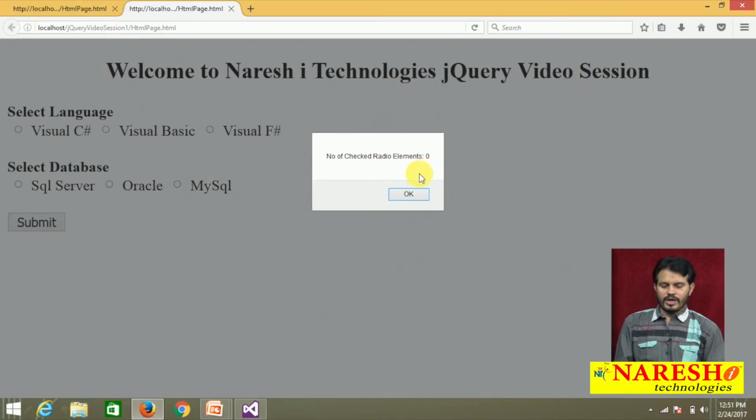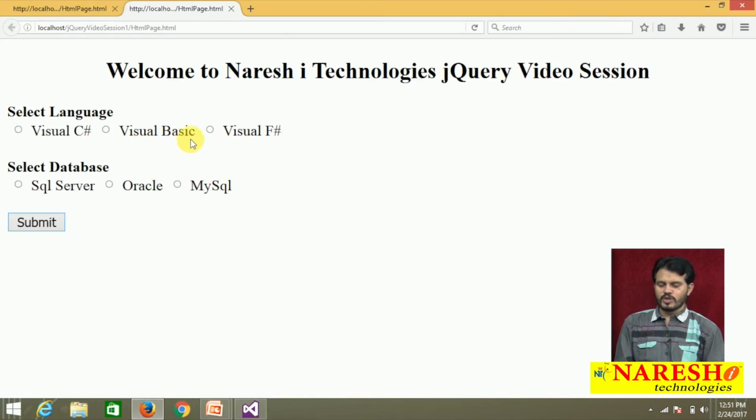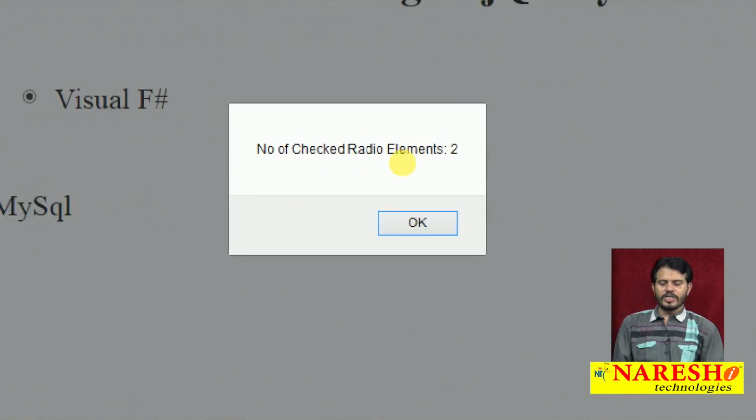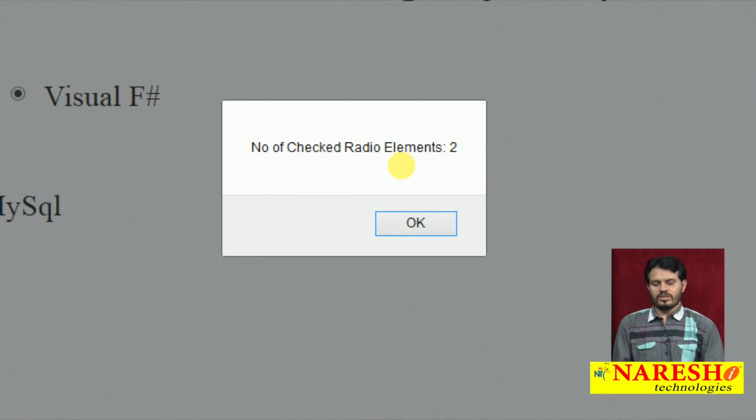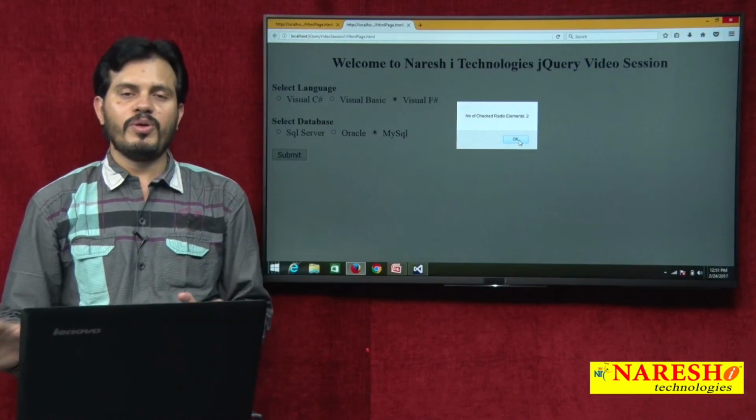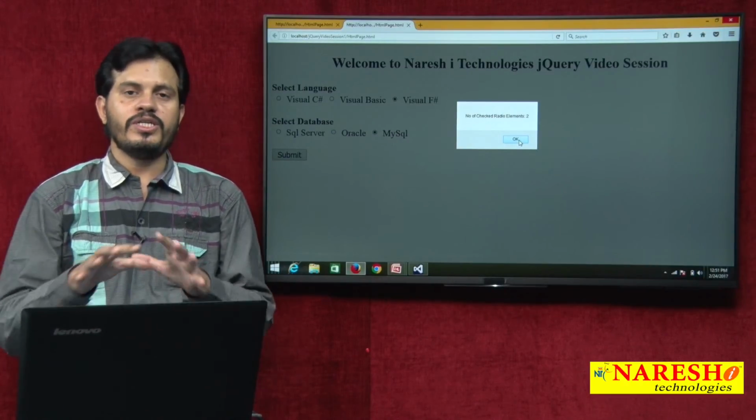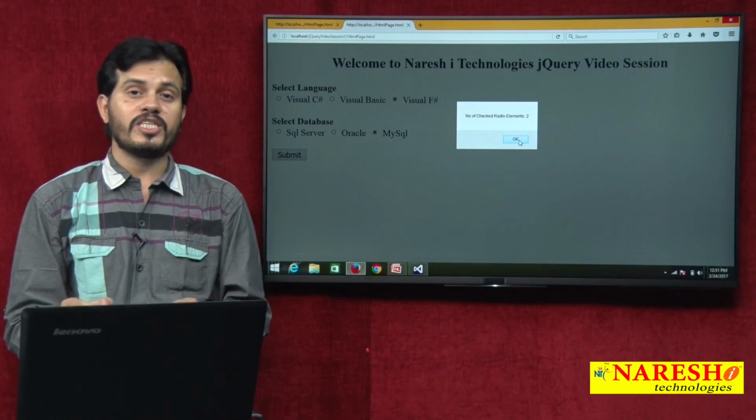0. But if the user has selected one language, Visual F#, and one database, MySQL. In this group, the user cannot select more than 1, because I have given the grouping. So here I am able to select 1, and here I am able to select 1. In total how many are selected in the entire HTML document? 2. So click on Submit. Number of checked radio elements are 2. So this is the way we are finding how many radio elements are checked till now in the entire HTML document, not in one specific group.